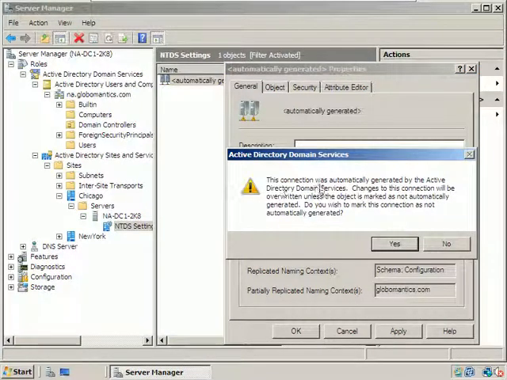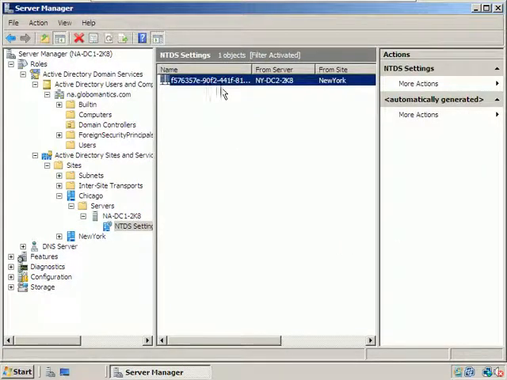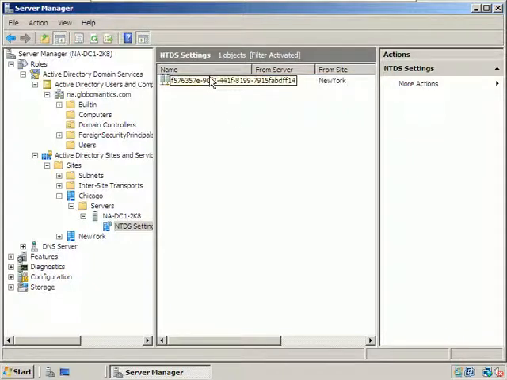And it's going to tell me this connection is automatically generated by Active Directory Domain Services. Changes to this connection will be overwritten unless the object is marked as not automatically generated. Do you wish to mark this connection as not automatically generated? Yes, I do. We'll tell it yes. And now you see that this connection object defines how our two domain controllers are going to talk, and it defines their partnership. It defines the fact that NADC1 is a replication partner with New York DC2 at this point in time, and they talk only from 11 p.m. to midnight every day, twice an hour.